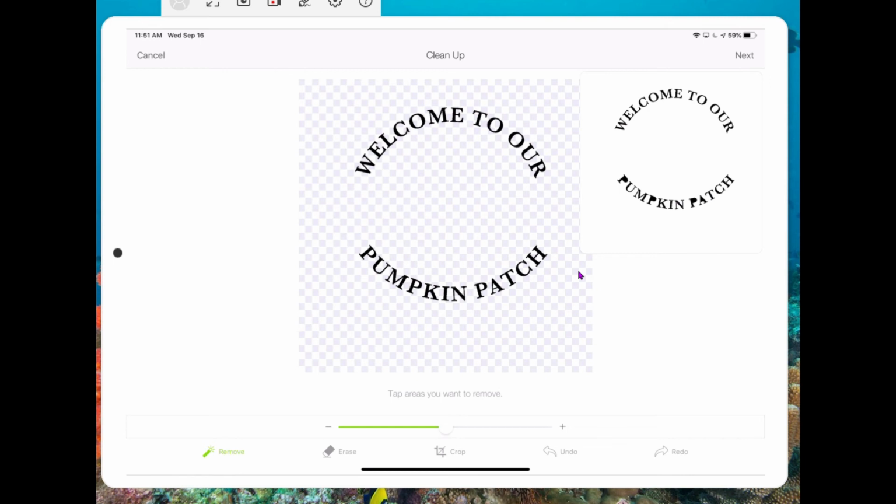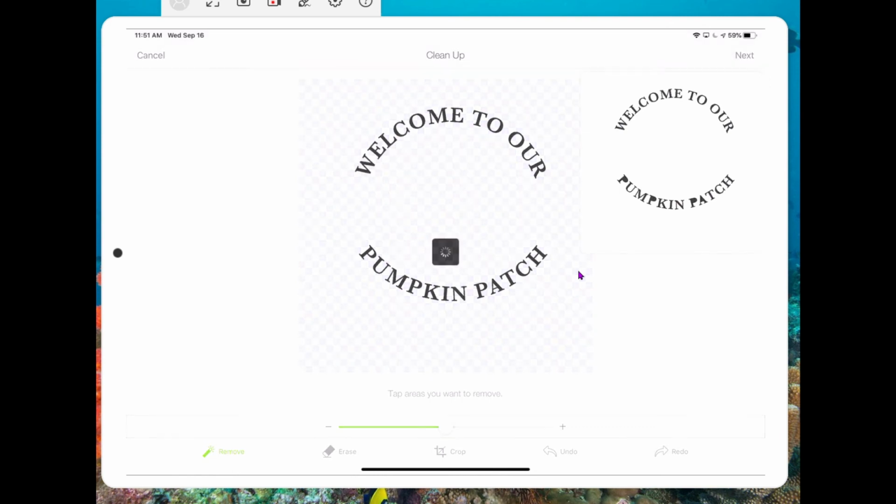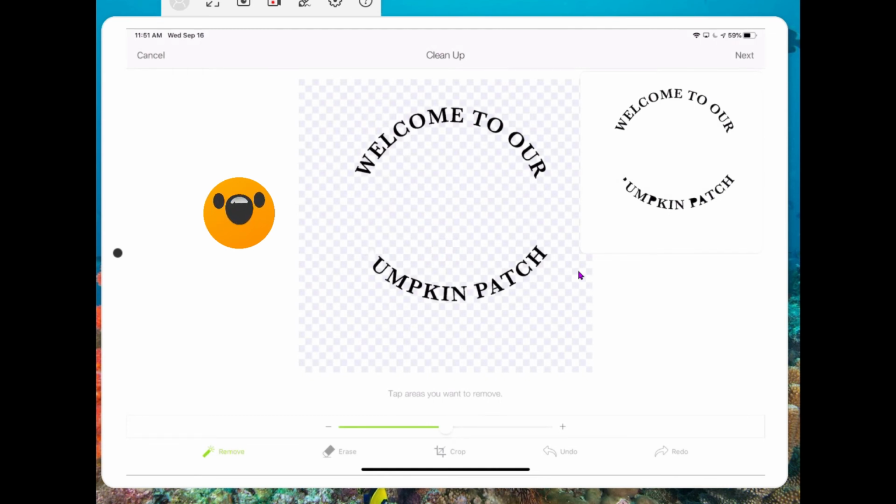So let's go to the P in pumpkin. I'm going to purposely tap on the black part of the P instead of the circle part. And it's like, oh no, my P, it went bye-bye. All you have to do is down below, if you look at the menu, you have remove, erase, crop, and undo. Just click on undo and your P will return. So don't panic.